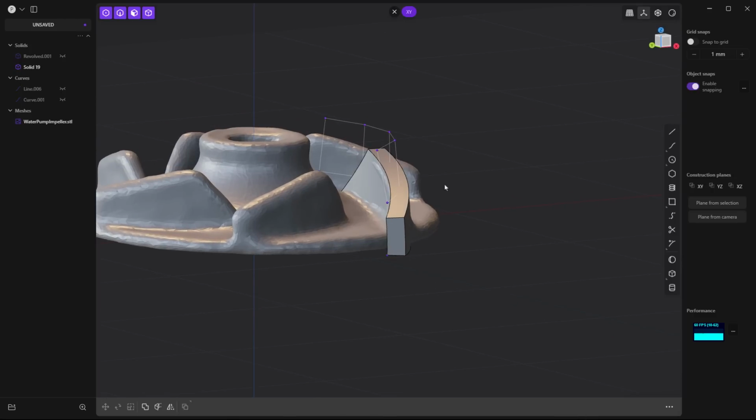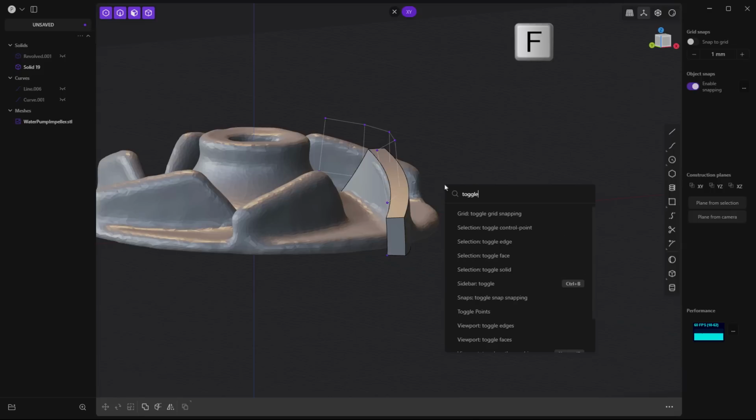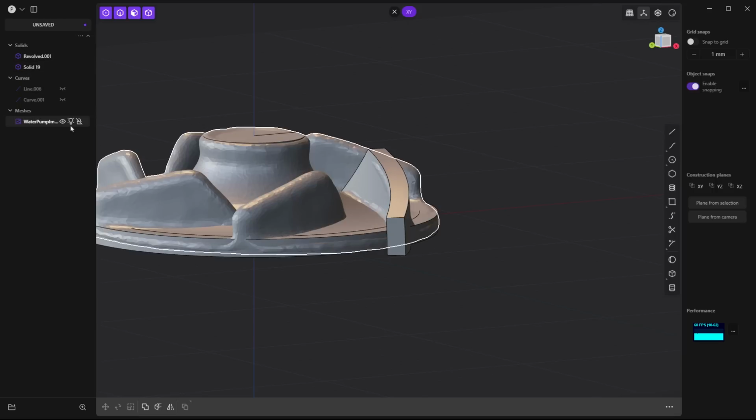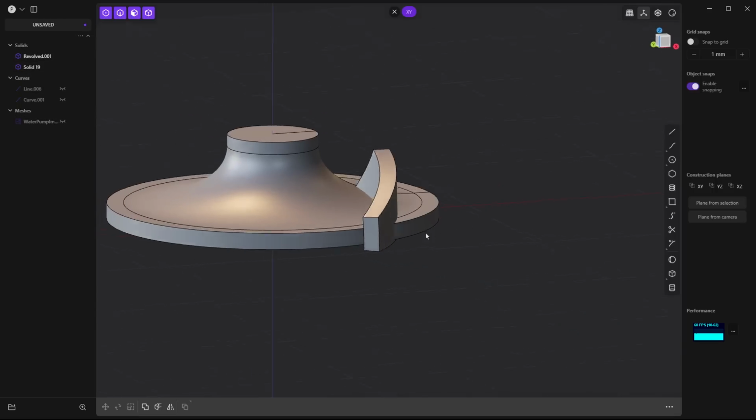Now, if you want to get rid of those, what we can do is type in toggle points and turn them off if you just don't want to see them. They will show back up when we're doing things like a radial array, but for right now, just turning them off is going to be a good option. So I'm going to bring back my solid. I'm going to hide this point here.